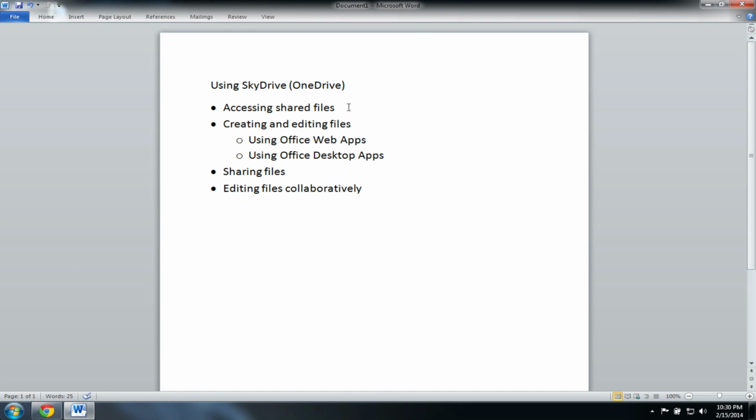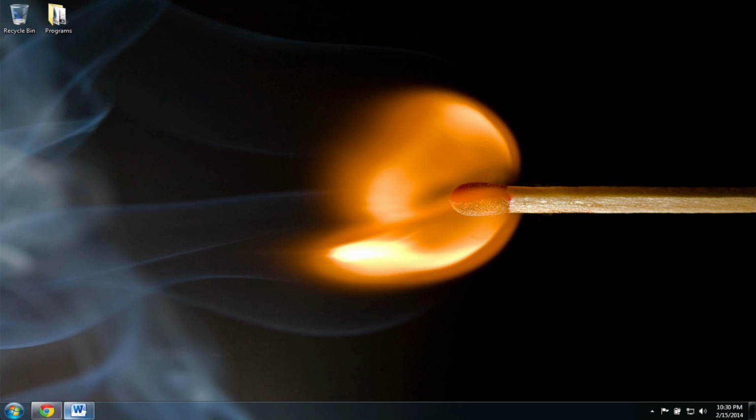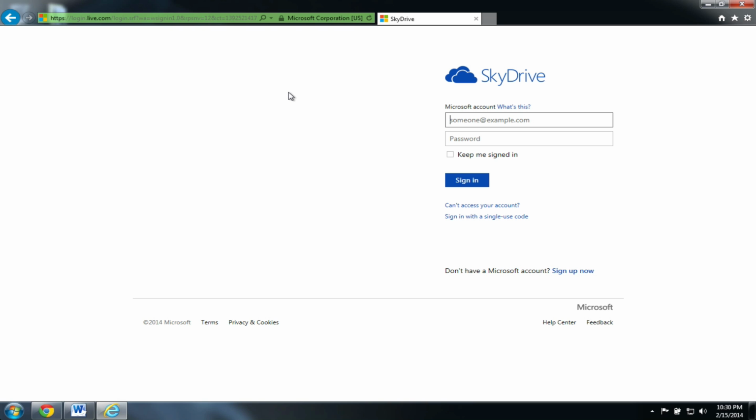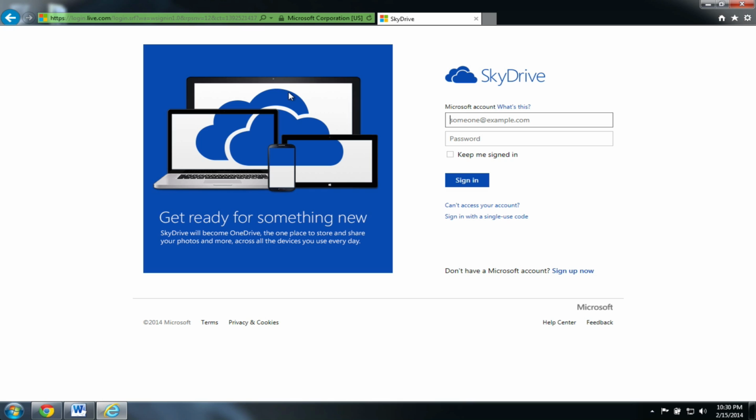So the first thing we want to do, let's look at accessing shared files. So I'll pull up my browser and go to skydrive.com, and they're in the process of changing this to OneDrive, but all of the basics in this screencast should apply. Once they make that change, you probably will have to go to a different website like OneDrive.com. So for now, I've gone to skydrive.com and I can log in with my Microsoft account. So I'm going to sign in.